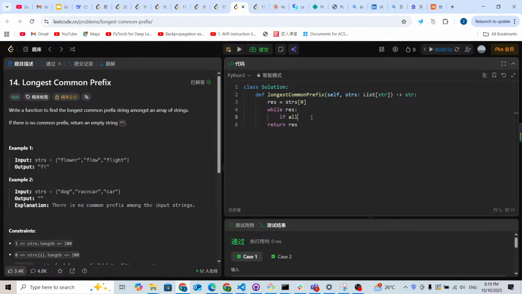Then I'm going to use the all method in Python. So s.startswith(result), where this s is inside the strings array. For any string, if it starts with the result, maybe it starts with flower, I'm going to break it and return the final result.